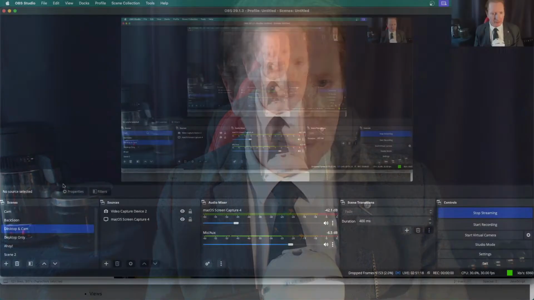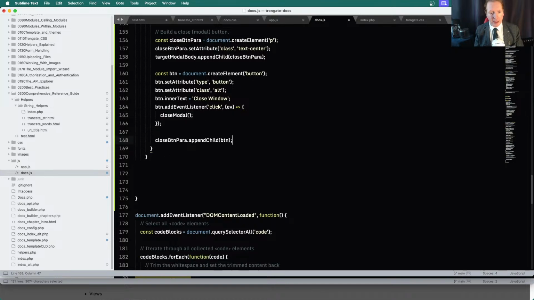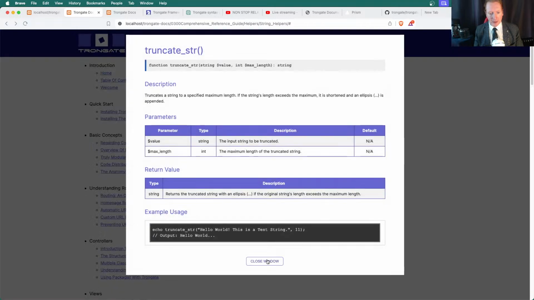Anyway, that's that. So how do we close the darn thing? It's as simple as this. Close modal. And that's it. But did I show you the screen? No, I never. So here we are. I've just added a little close modal command. And can you believe it? It's as simple as that. Look at that. Isn't that amazing?